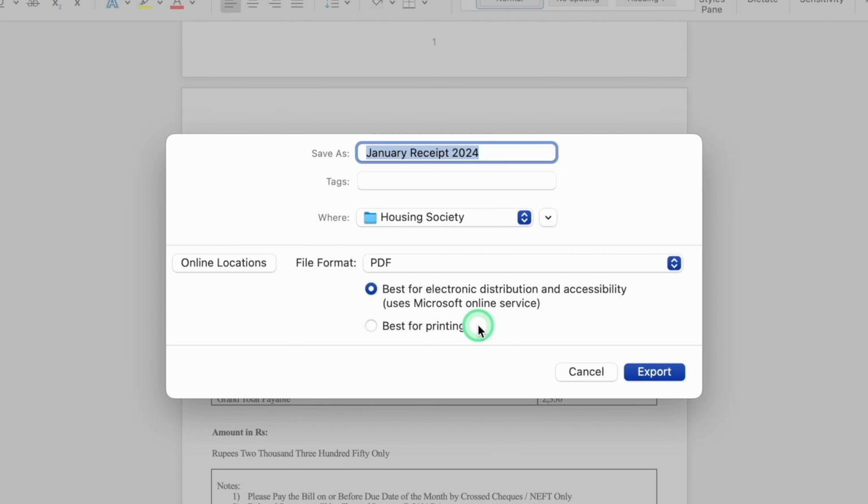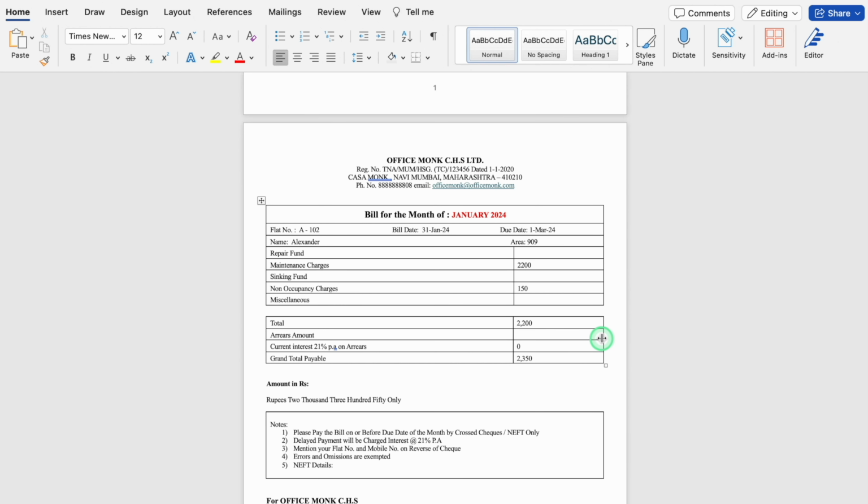I got two options, best for electronic distribution or best for printing. In case you are going to give hard copy, click on best for printing. In case you are going to mail it, click on first option, best for electronic distribution, and click on export. While doing this, ensure you have got active internet.